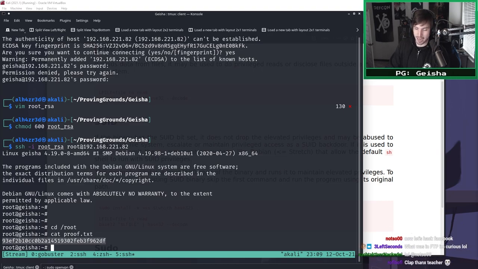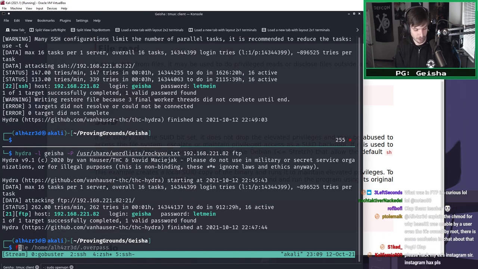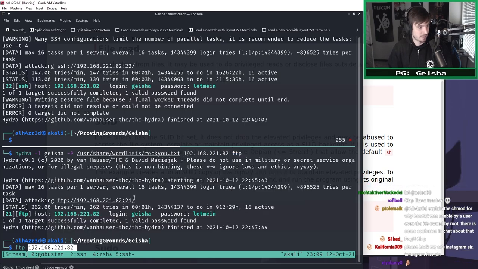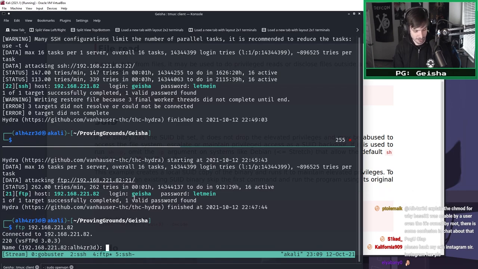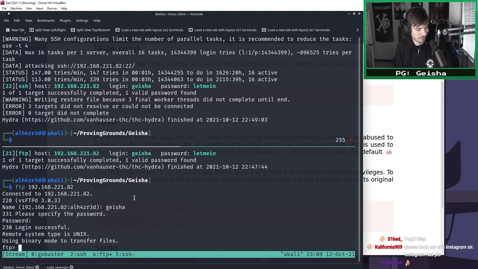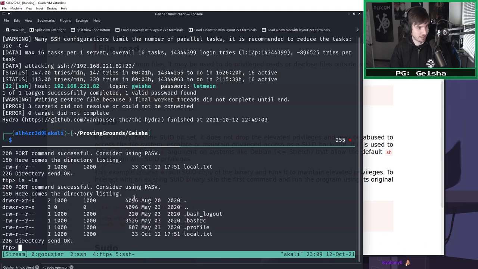What was in FTP? I'm curious. Good question. Let's check. I mean, it doesn't really matter now. We have root, but we can just FTP and see what was in FTP just out of curiosity. Geisha, let me in. Oh, it's just her home directory. It's just Geisha's home directory.